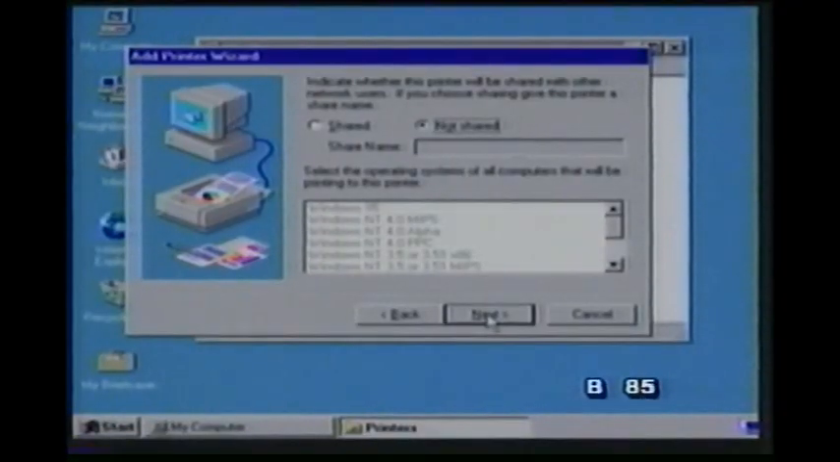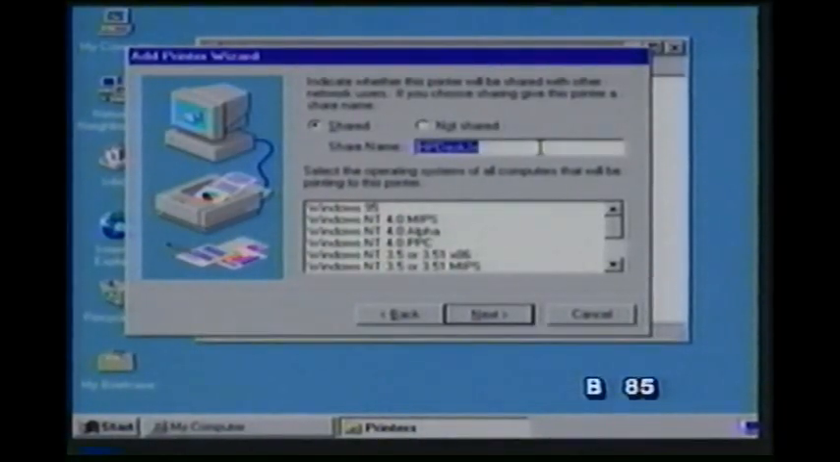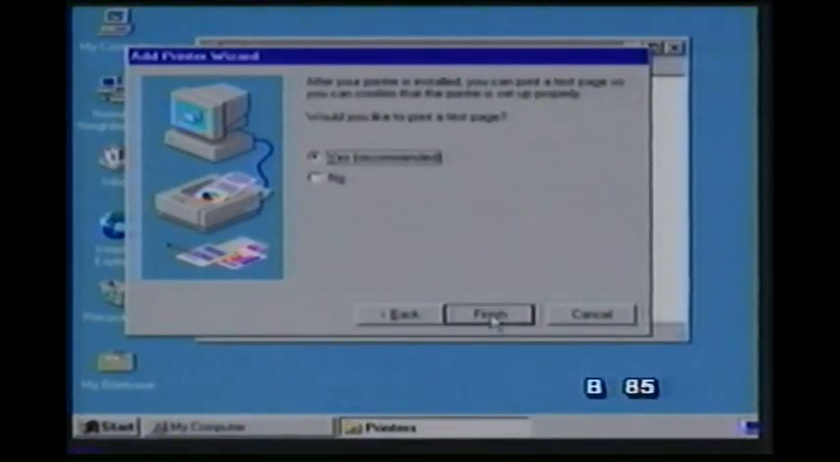Click Next. Now at this point, I can choose to share my printer or not to share my printer. I'm going to share my printer and give it a name. And click Next. At this point, you can print a test page to make sure the installation is going correctly.